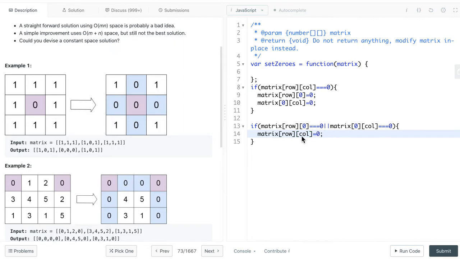For this element, as long as the corresponding row and column's first cell is set to 0, then the item should be 0 here. And finally, we also need to determine if the first row and the first column itself should be set to 0. That's to check if there are original zeros in the first row and column before even we set the flag.